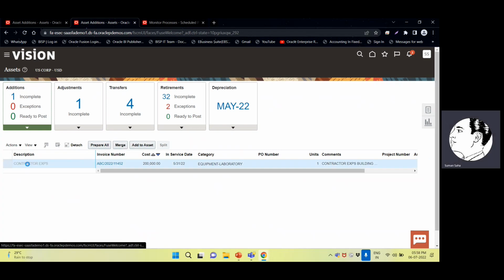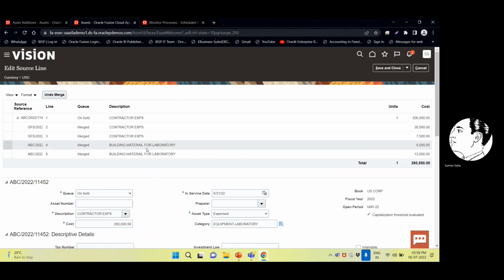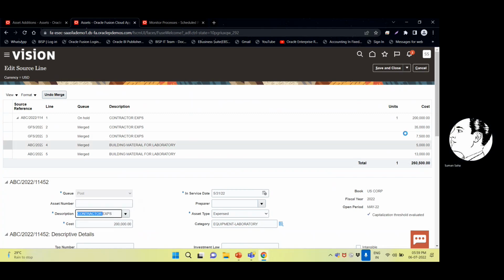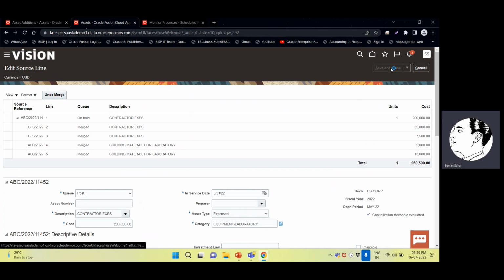Okay, I can do it in a separate way also. I will merge the line also. I can do that also. I will change the status to post. Save and close.